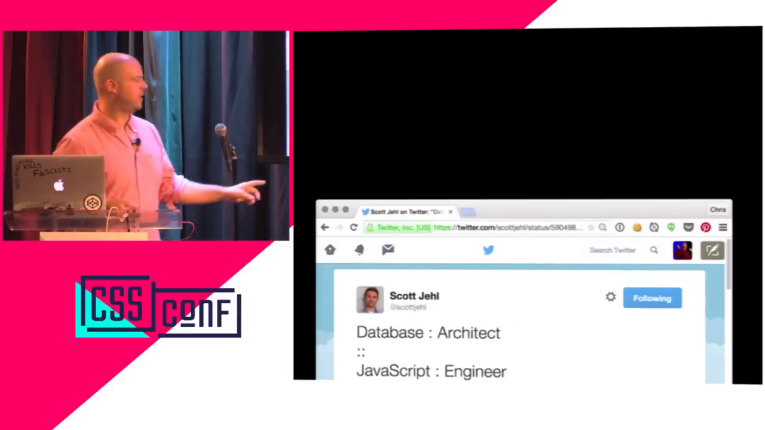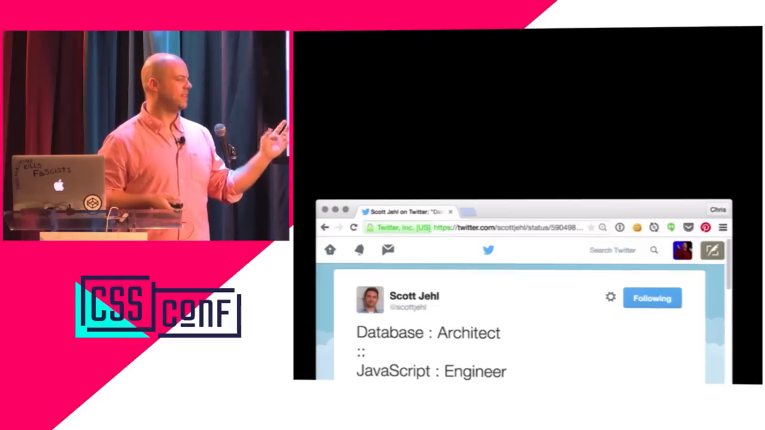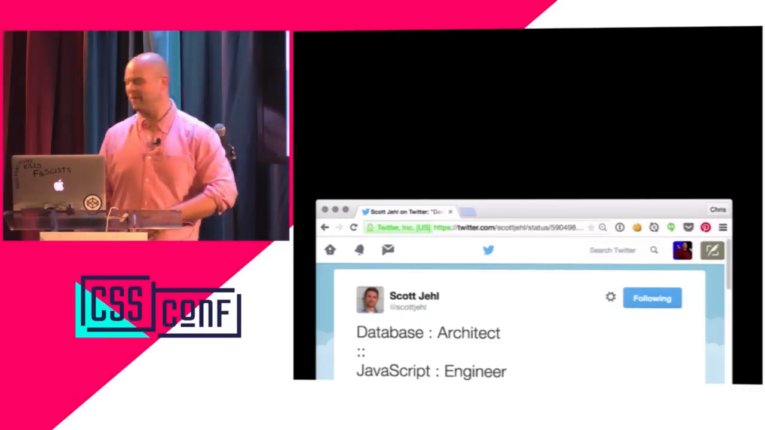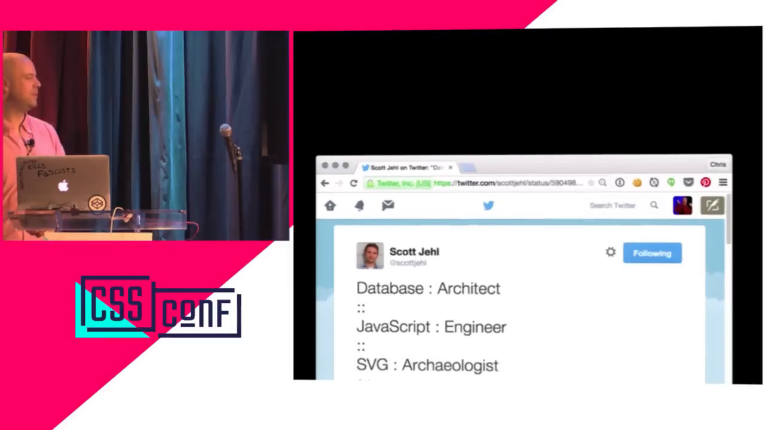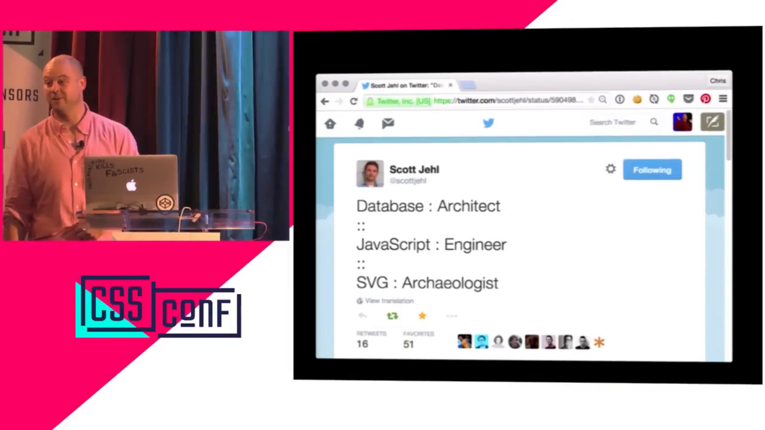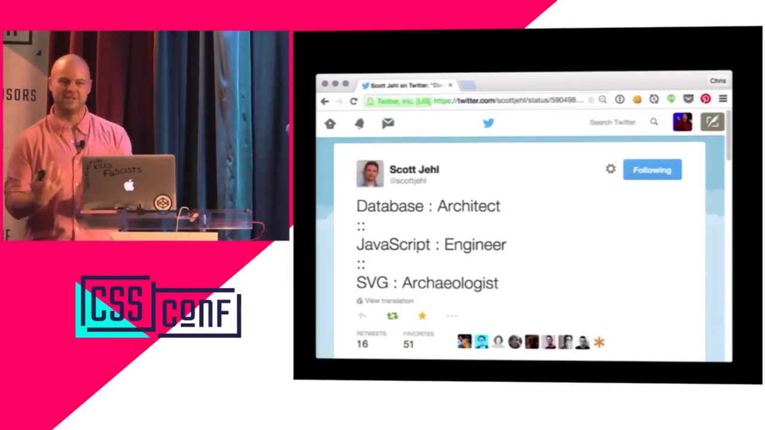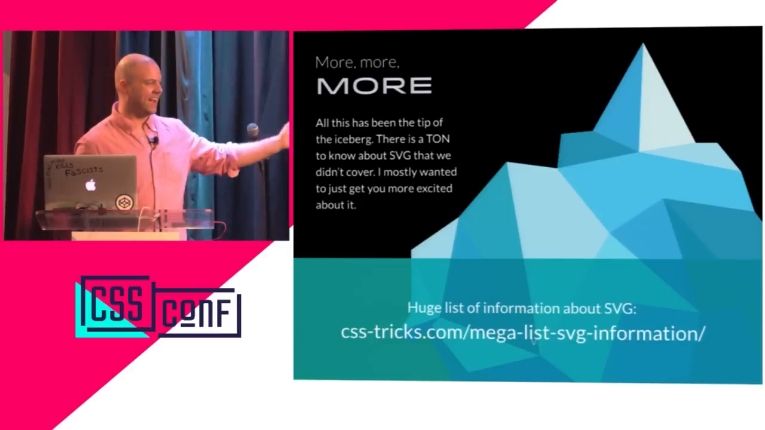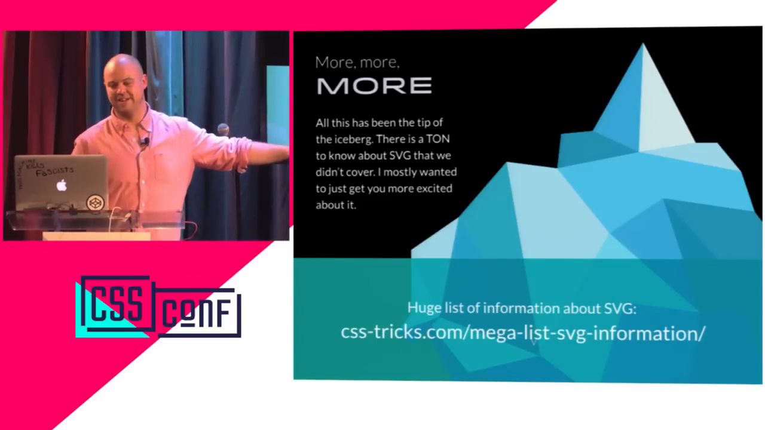I want to get to this fun ending quote here. Scott Jehl said that there's database people, and we refer to them as architects. JavaScript people are always engineers, of course, but SVG people are archaeologists, because it's old. It's like discovering, like, cool, one cackle, that's cool. And then, yeah, I have this list of every SVG thing that's ever been done.